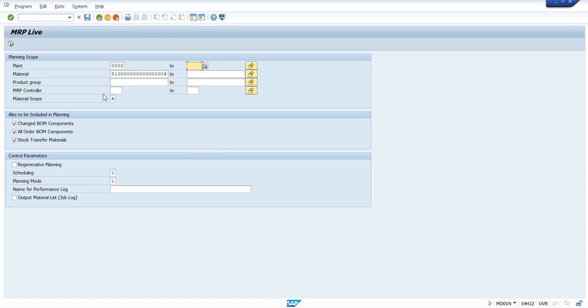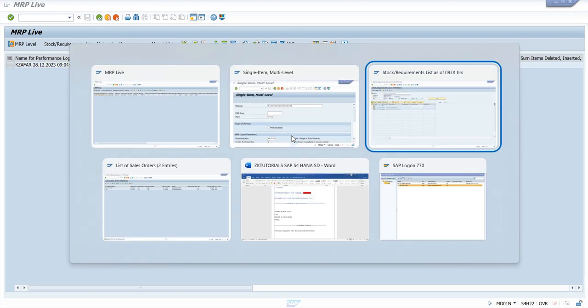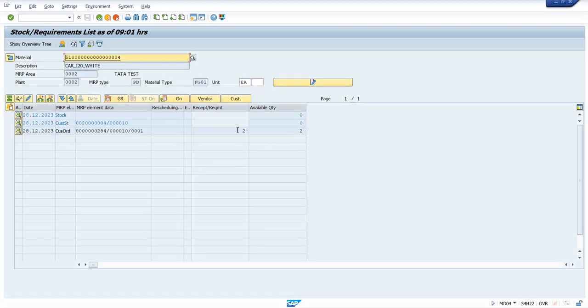Let me run this MRP first. Just give execute. It will not take much time. See, it is done. Now what we need to do is go to this MD04. Already we have this here. Let me refresh this. You can see a refresh button here. Just click on this refresh, and there you can see the production order is automatically getting created.